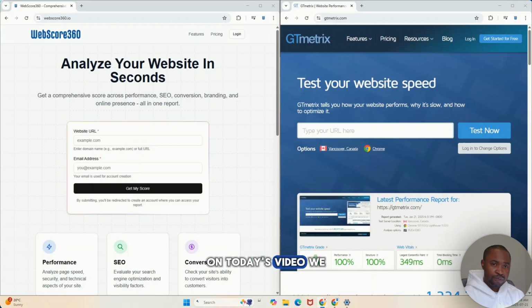On today's video, we'll compare WebScore360 and GTmetrix. So I put the websites side by side so we can see them work in real time. All right, in case you do not know, WebScore360 and GTmetrix are both website audit tools.